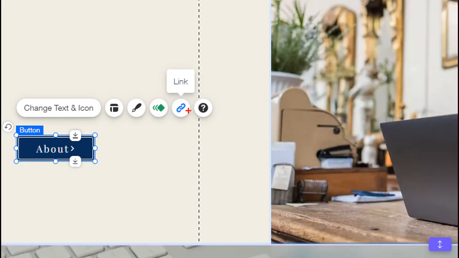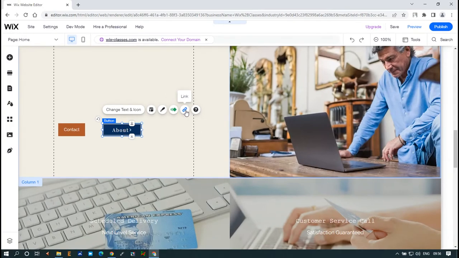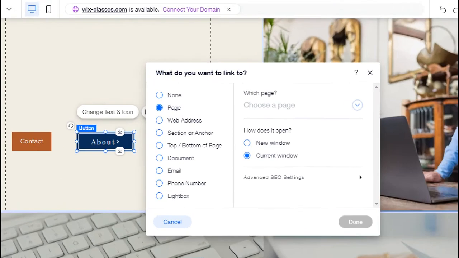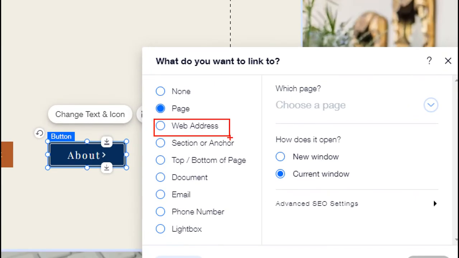So you have the fourth option here, the link option. Click on the link option. It will ask you for the page. We have so many options here. You can give an external website address, you can give a section or anchor, you can give the top and bottom of the page, so it will jump to the top or to the bottom. Any document you want to download, just click and the document will be opened or downloaded. Email, whenever I click on this, it will send to the email option. Even a phone number, you can use it.